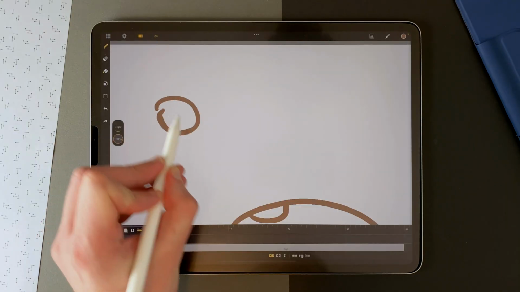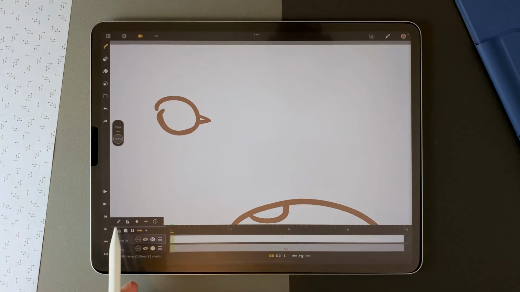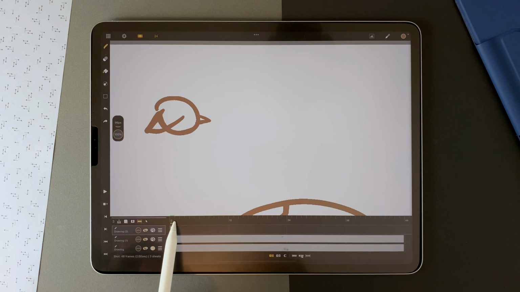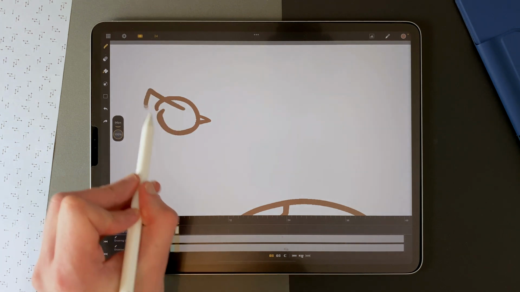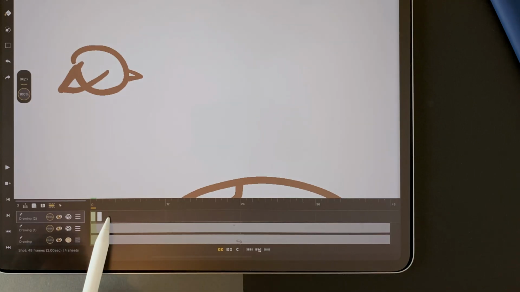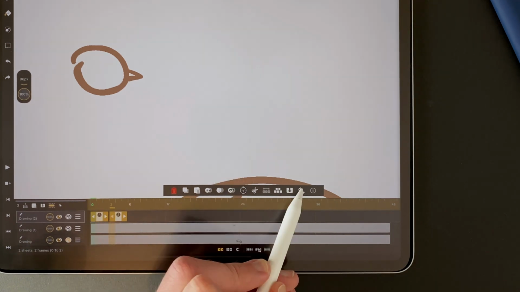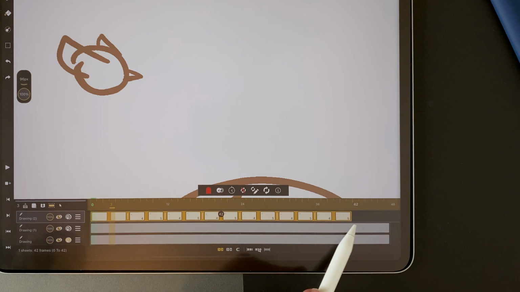I draw the bird's body. Now I add another drawing layer for the wings. One drawing here, and a second one like that. Select. Set exposure to 3, for example. Then add in a cycle and extend.